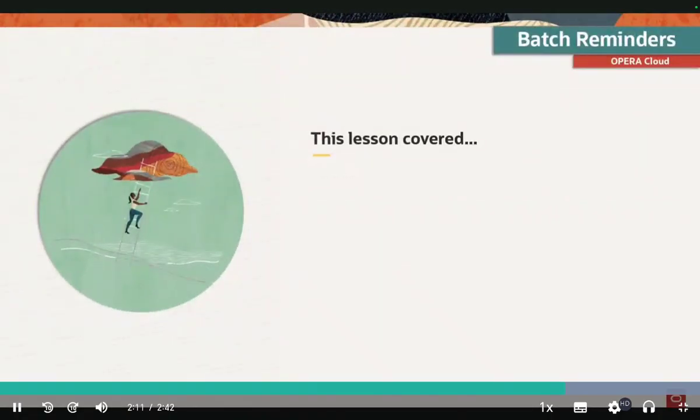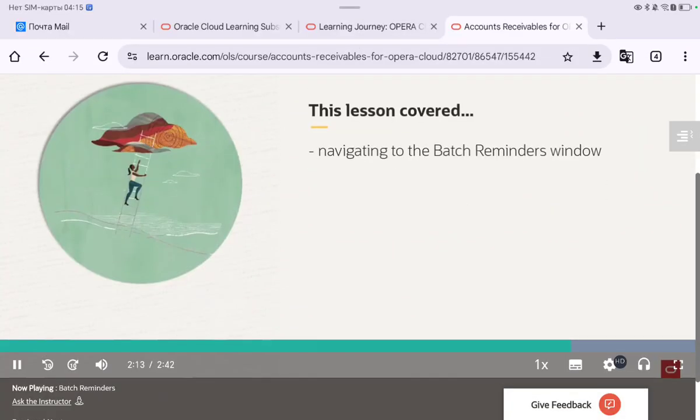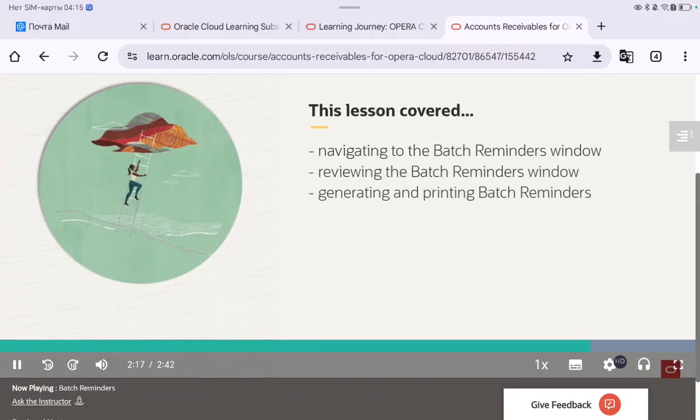This lesson covered navigating to the Batch Reminders window, reviewing the Batch Reminders window, and generating and printing batch reminders.